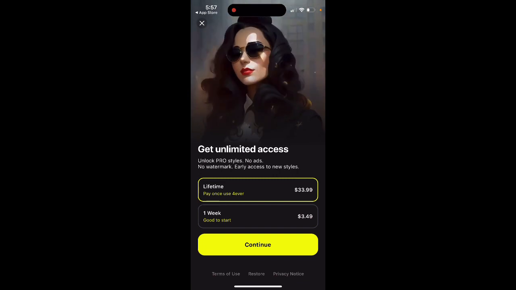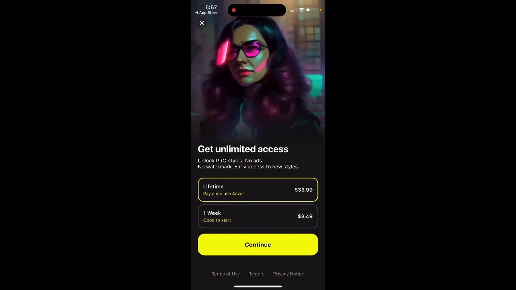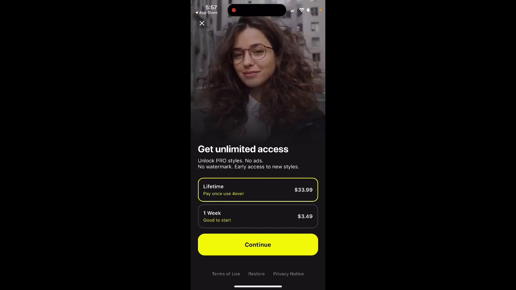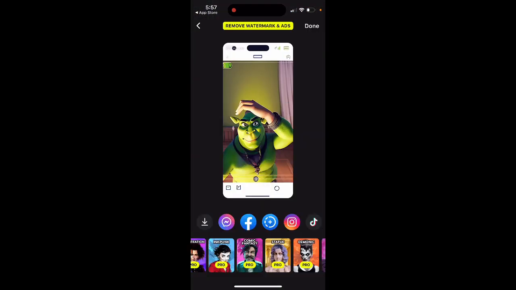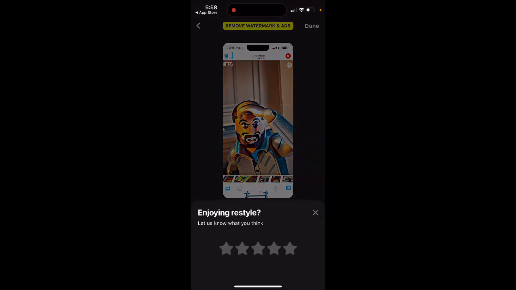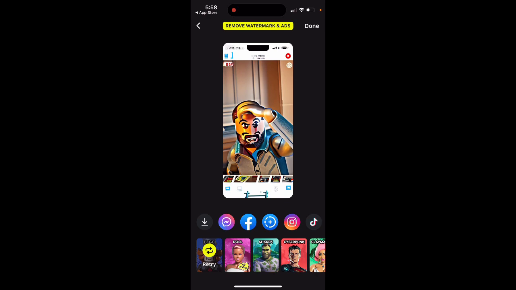If you want to upgrade, you will need to pay lifetime $34 or 1 week $3.50. And then you will also remove the watermark and ads. But when you have created this filter, you can share it in Messenger, Facebook, Instagram, TikTok, wherever you want. So that's basically the idea.